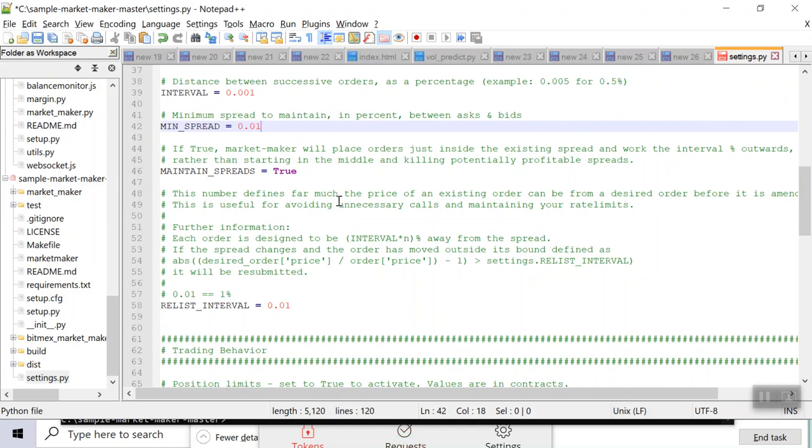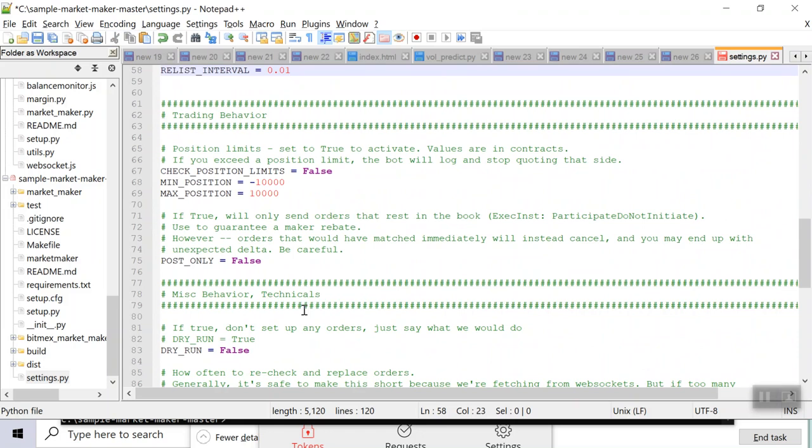Maintain spreads. We want to have potentially profitable spreads. I'm not exactly sure what this means. We'd have to look at the code. This number defines how much the price of an existing order can change. That's terrible, terrible English. So this means that if the distance between the best bid offer and the initial orders changes by more than this interval, we'll change that order around. Basically, it's BitMEX trying to make their rate limits work even though they don't.